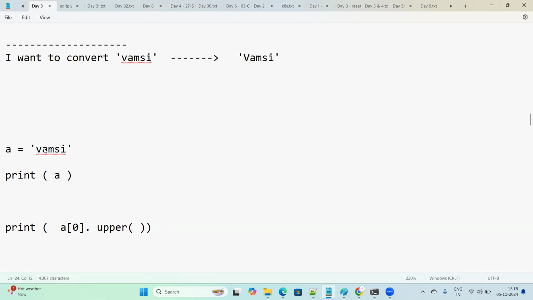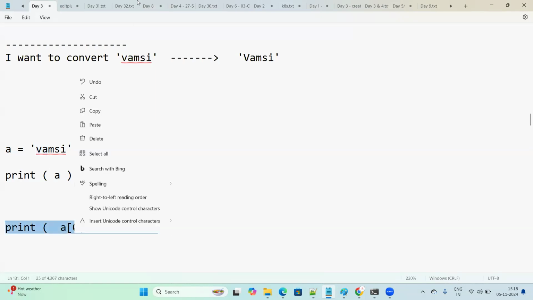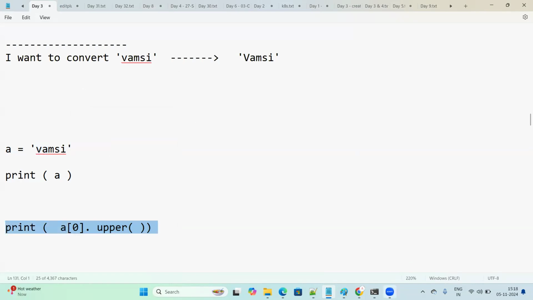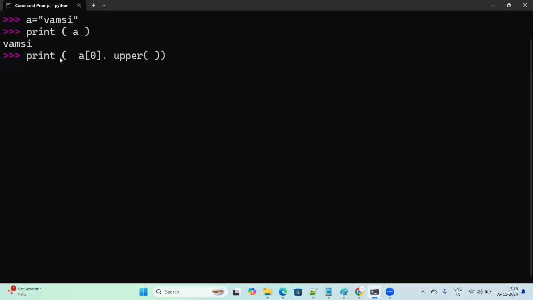If I want to convert the first character into uppercase, we can use A of 0 dot upper. Upper is also a function. I told you anything which is followed by parentheses, opening and closing, is usually called a function. Upper is a function which is used to convert lowercase letters into uppercase. Let's run this print statement. A of 0 means the very first value in the index.